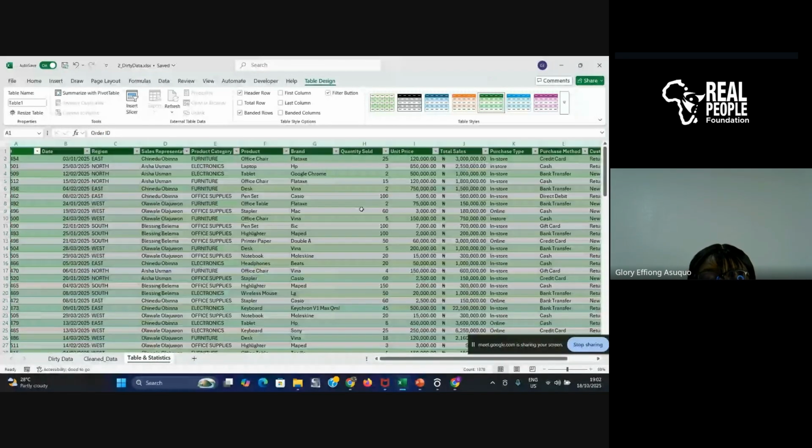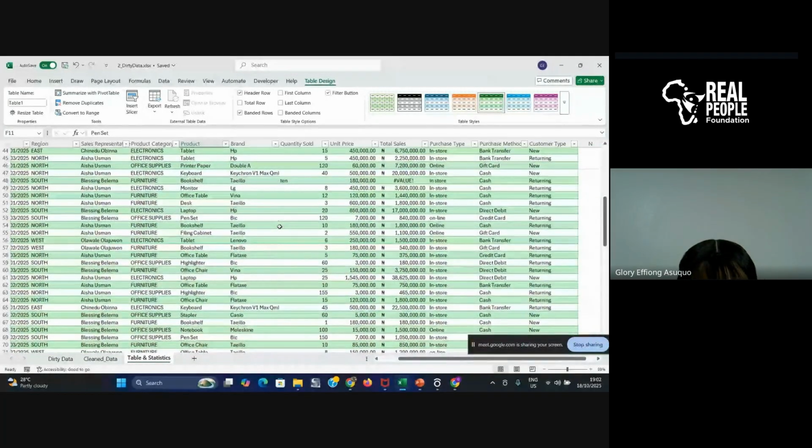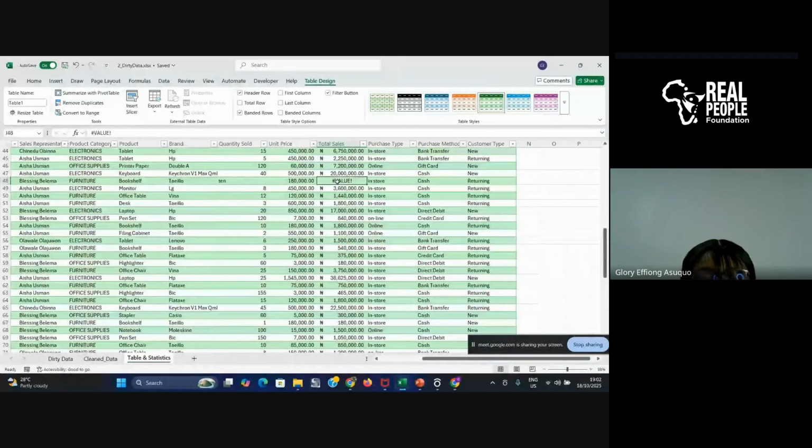Now we've been able to turn our data into a table. Oh, we still have some error values. What could that be? We need to change this to a number. Let's see.